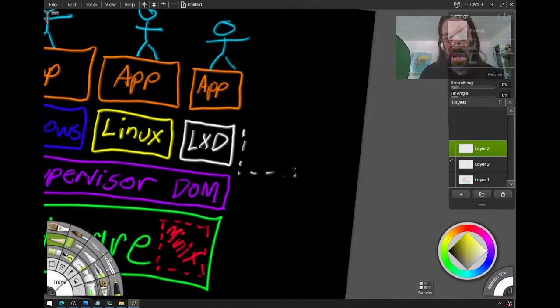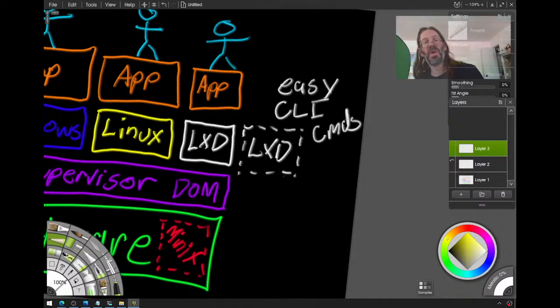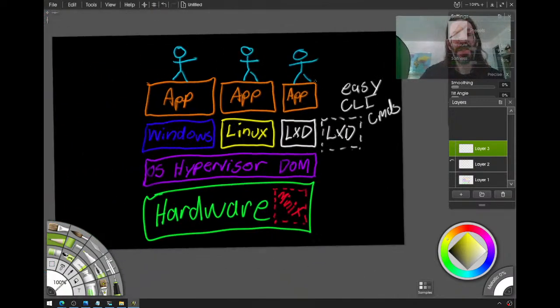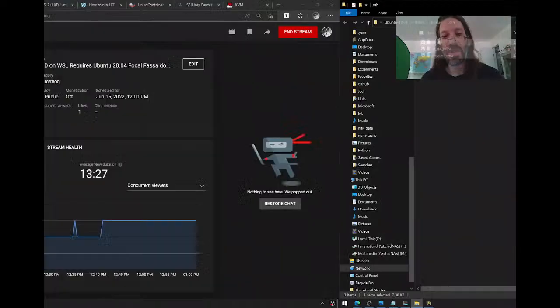You want to do it here with LXD commands. With easy CLI commands, as opposed to going to the Microsoft Store and getting another instance of Unix. It's just silly. These are smaller, they're fast. There's just so many advantages to that. So, that kind of wraps it up real nice.